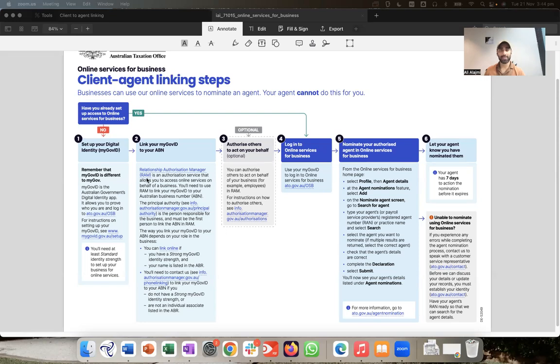I'm here to guide you through the process of client agent linking. Basically, it's the new process for linking your business, whether it's a trust, company, or partnership, to your new agent or BAS agent if you are switching. This process will apply to all entities except individuals.